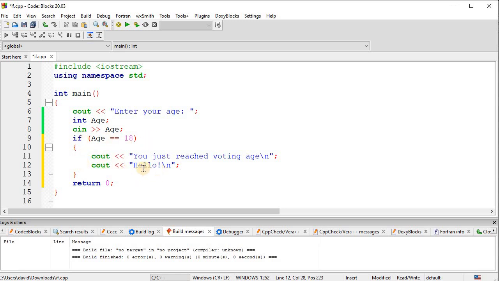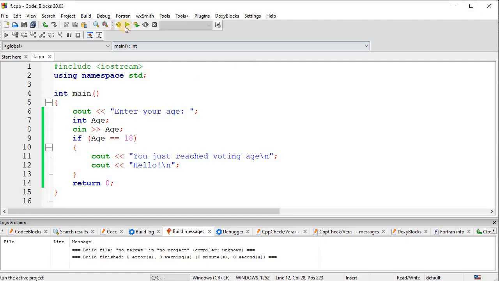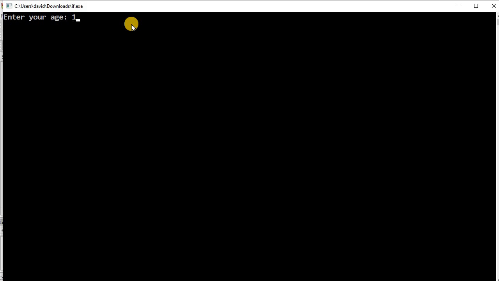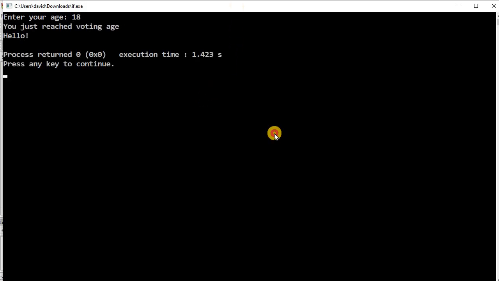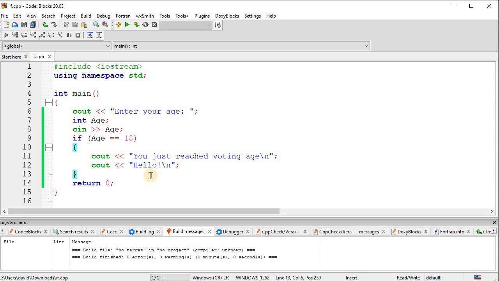Now you'll find some programmers will always use braces after an if statement. I usually don't if I'm just doing one thing after an if statement, just to save some space there. So in this case now, if I enter 20, no output. But if I enter 18, then it will print both lines of code. Okay, so braces. And then optionally, you can follow it with an else.